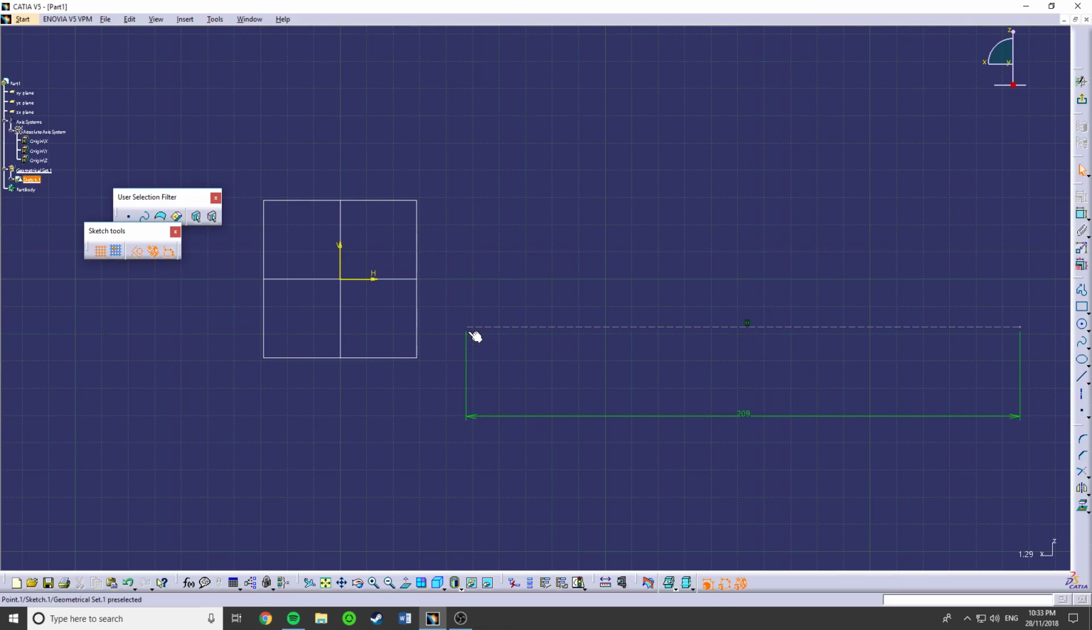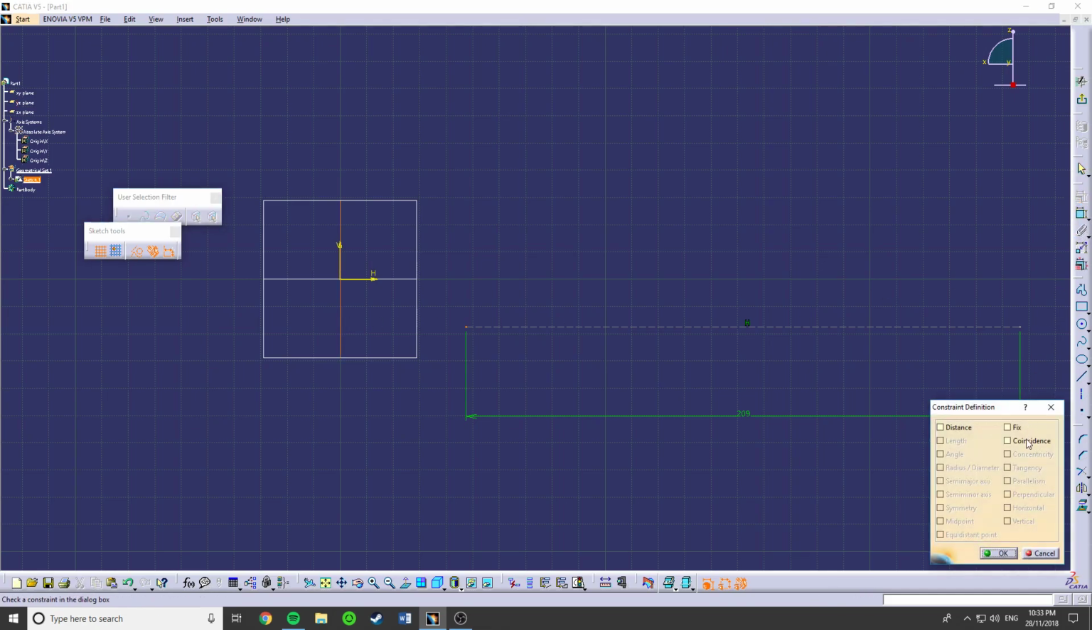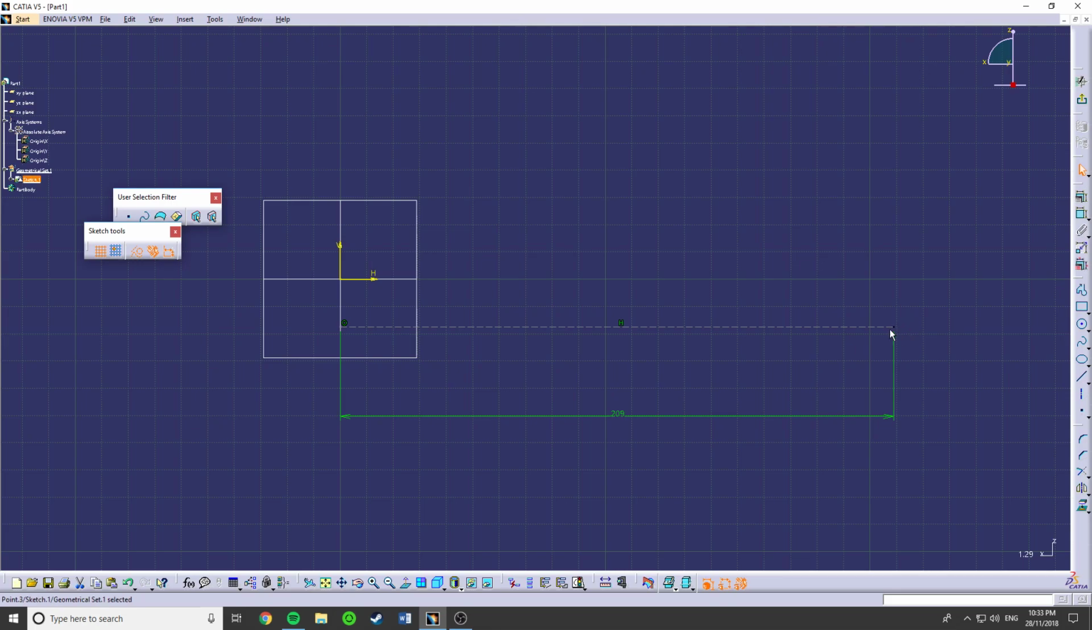So to get it tangent with the back of the car, or not tangent, but in line with the back of the car, we'll click the back plane there, and we'll click coincidence, which will bind these two together. And that will send that back. So now we know where the front of the car is.